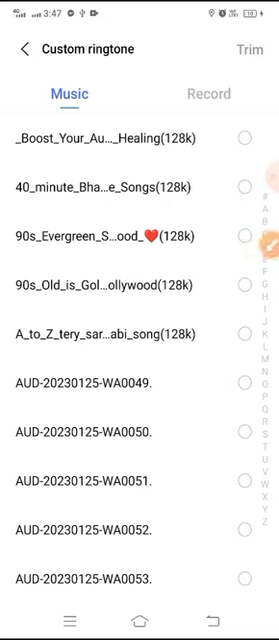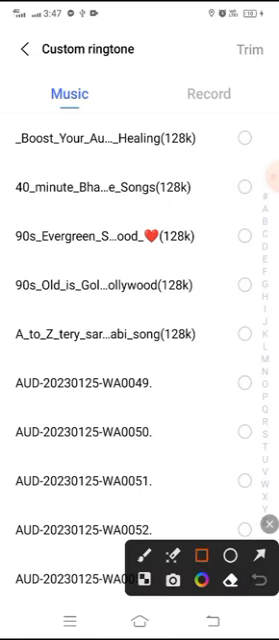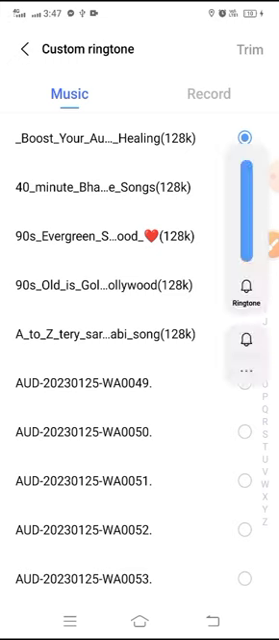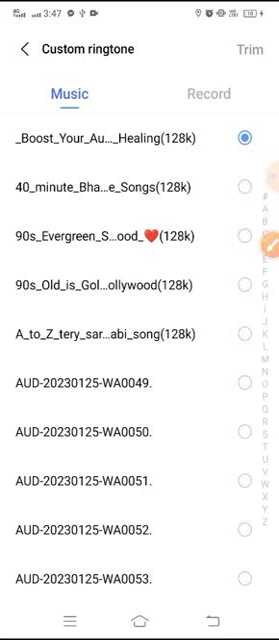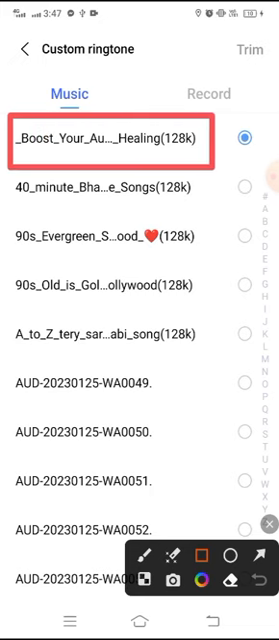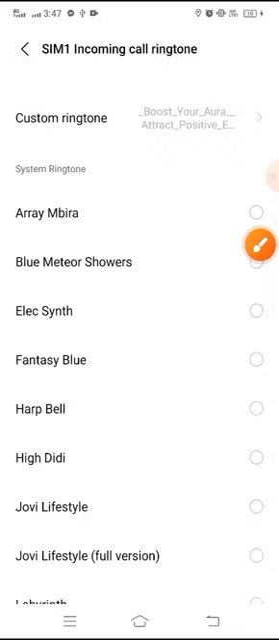And here is the list of my songs in my playlist. So there are two options. First one is music. It includes all the songs in your phone and you can also record your ringtone. So I want to select a song, so I will select the first one and you can see its name, Boost Your Aura. I reduce the volume to avoid copyright. So I will select the first one, Boost Your Aura.